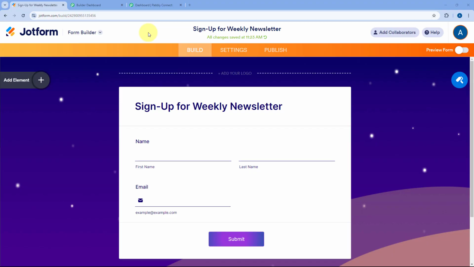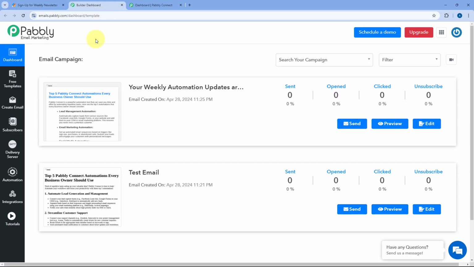So as you can see, this is the form which I have created using Jotform. This is the form which I have created for my weekly newsletter sign up. So the user can enter their details and submit the form. And now I want that whenever a person enters their details, using the same details and the same email, I want to add that person as a subscriber in my Pabbly Email Marketing platform, which I'm using to send the email newsletters to my users.